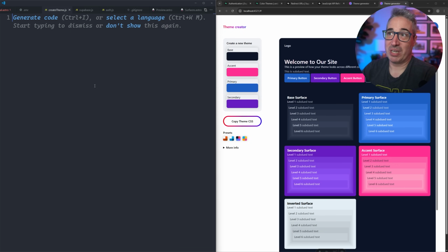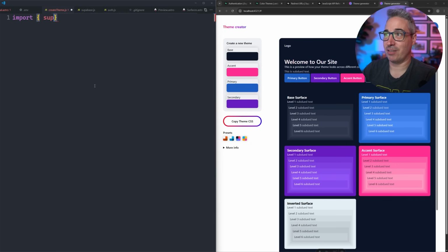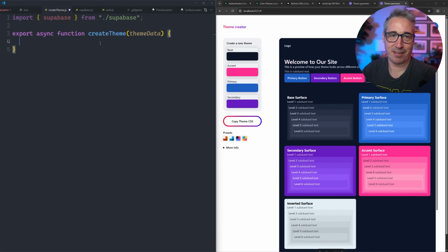So for this one, we need to make sure that the person is logged in. So we're going to have our import supabase, and right, it won't work without supabase. So not only do they need to be logged in, but we need supabase to be there. So we're going to import supabase. And then we want to create something that we're going to be using somewhere else. So once again, I'm going to use an export, and it's going to be an async function. And we'll call create theme. And then we can put theme data right here. So we're going to create a theme, and we're going to pass some data into there to create a theme.